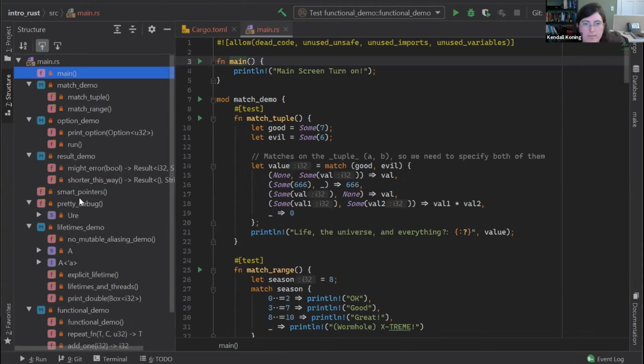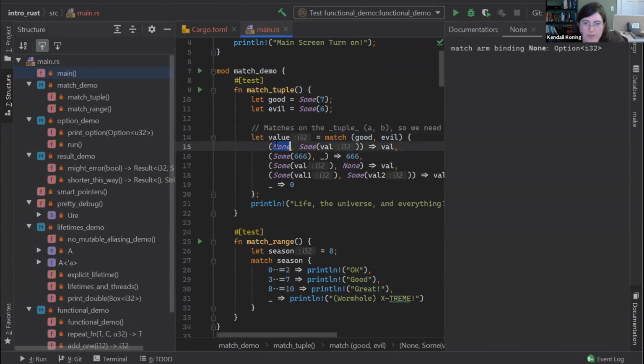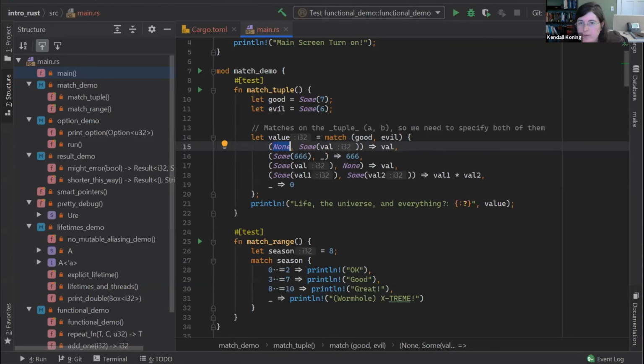So I got my list of demos here. Just a couple things I thought I'd go over that are kind of neat. This matching thing, this match tuple function, you can be kind of sophisticated with what you're doing with this match statement. As long as you have an exhaustive list, you can match like, here's where, I don't want the documentation.